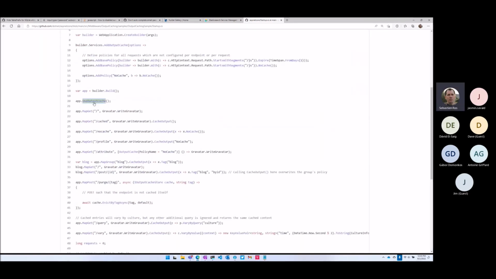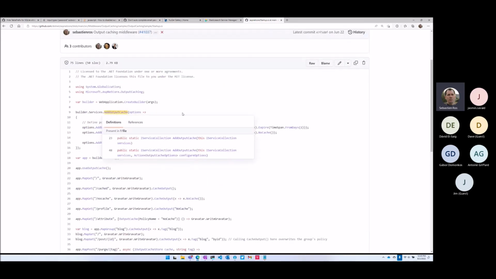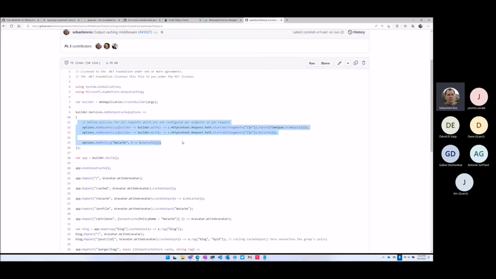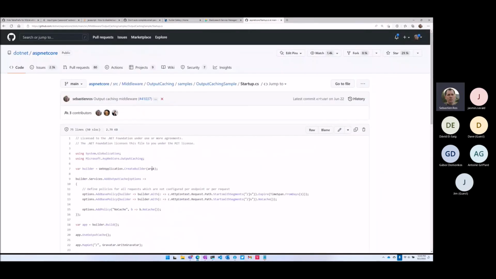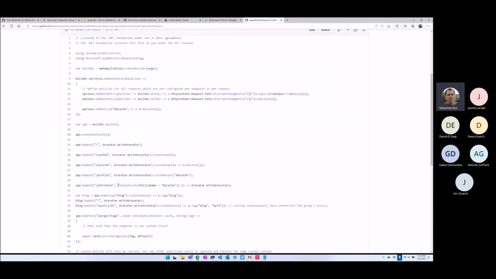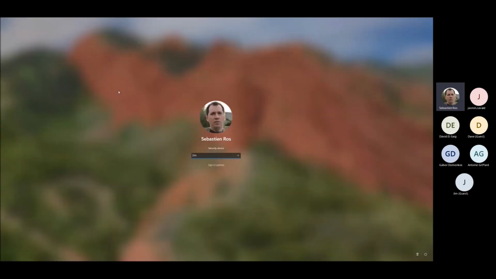To use the output cache middleware, you add output cache, and in the add output cache, there are options to say what to cache and how to cache it. So it's all code based. Then you can say, okay, this endpoint is cached, for instance, and vary by query, vary by value. So all the options you want for output caching. Also attributes.